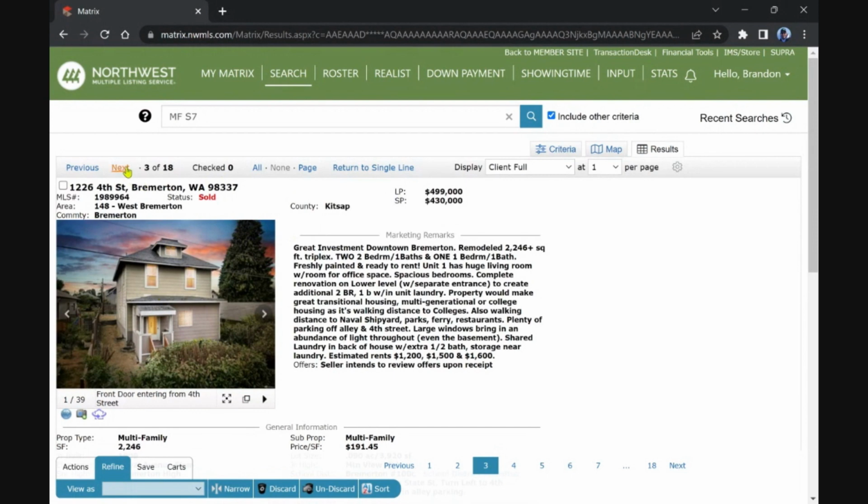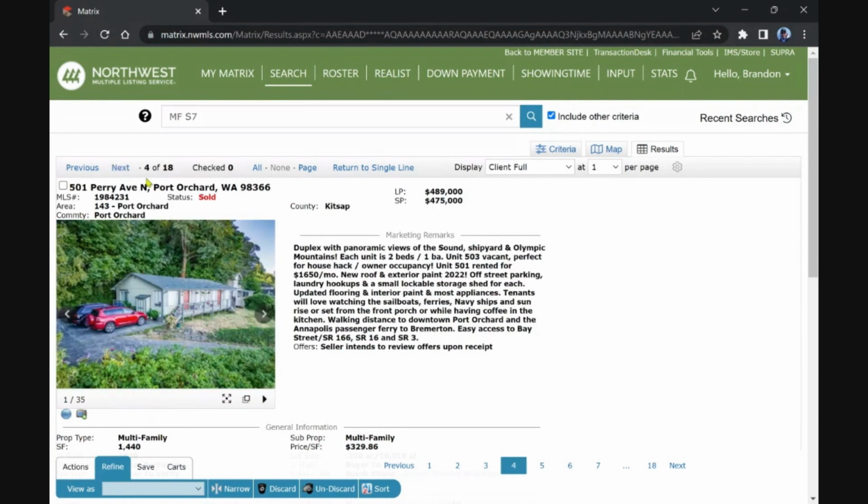The triplex I got under contract for my client was listed for 635. I'm not going to tell you what the price was just yet till we close, but to give you some perspective, that was a cheap Bremerton triplex just sold.